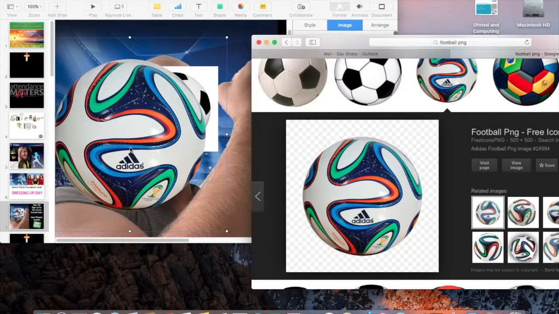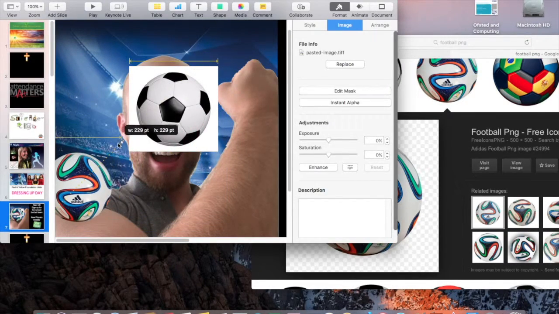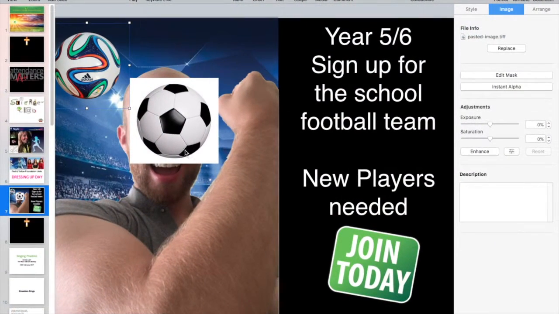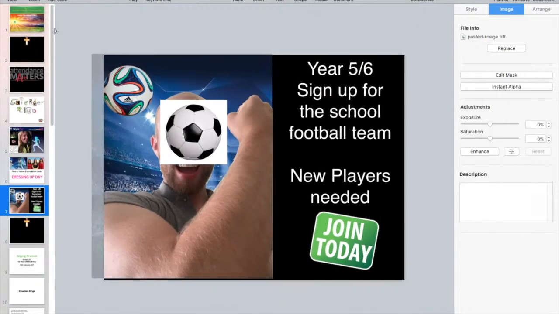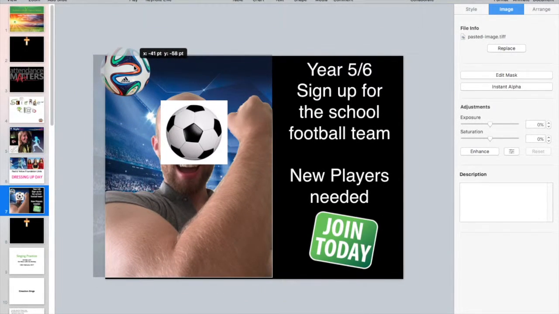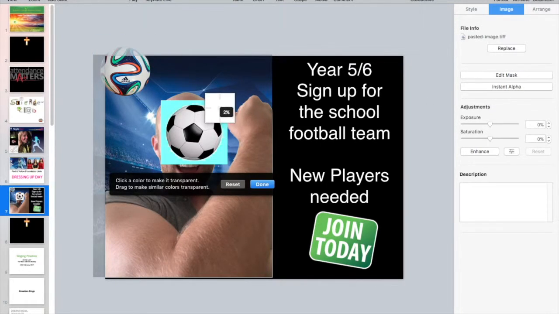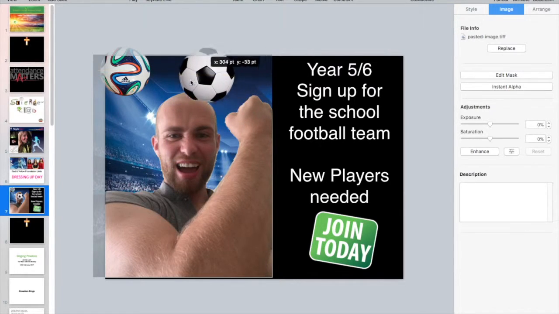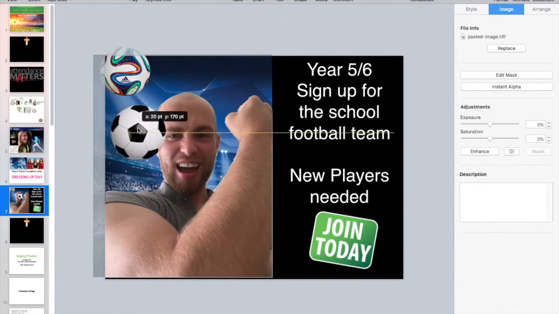Maybe I could drag that one on as well, maybe from Brazil World Cup, I think. So I could put that up there. Let's just look full screen. Put that up towards the top corner, and I'll use Instant Alpha again to get rid of that brilliant white that's around the ball. Just one click maybe does that, and it's in. I can position that then wherever I want.